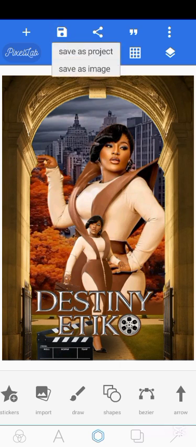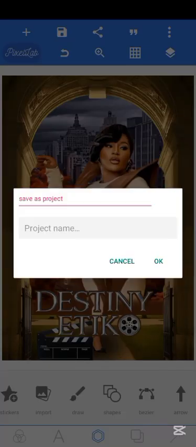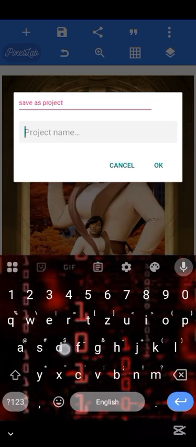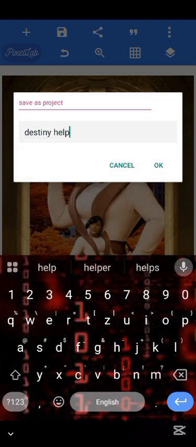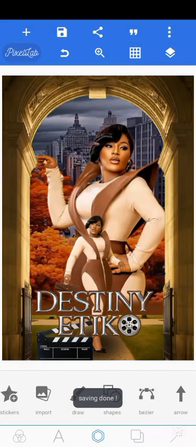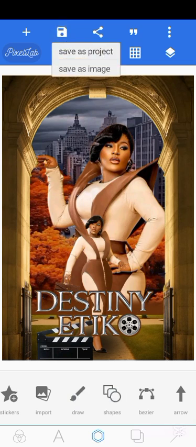So if I want to save it, I'll save it as a project: Destiny Etiko design, because she's one of my favorite actresses in Nigeria. I'll not lie to you. Then if I want to save it as an image, I don't save it as an image here, but I already have it on my phone. I designed it this morning. So this is how I designed the Destiny Etiko design.